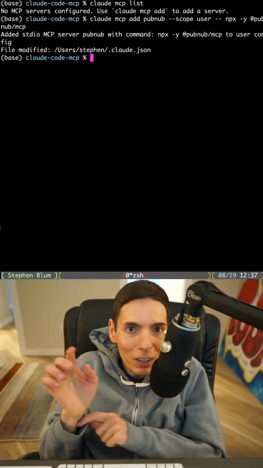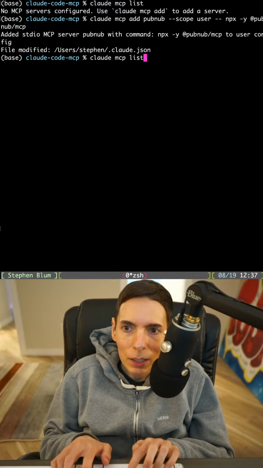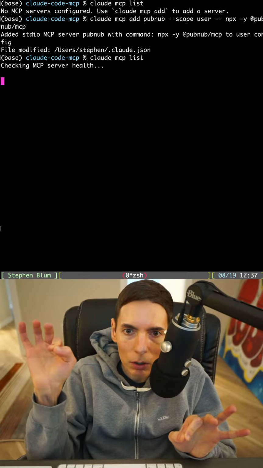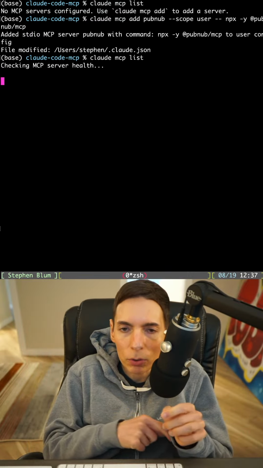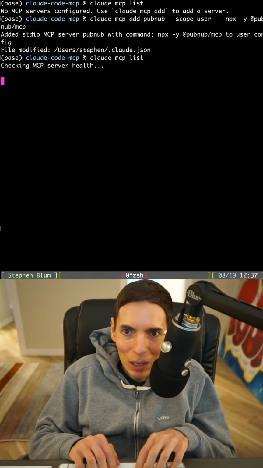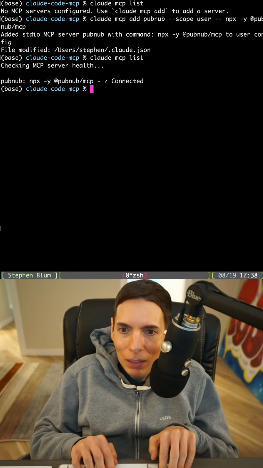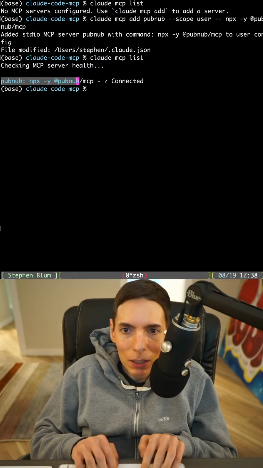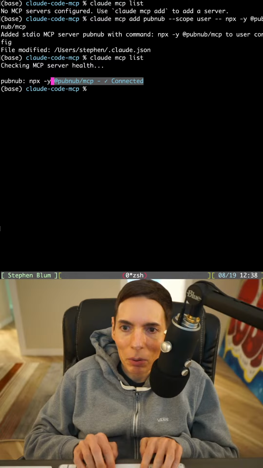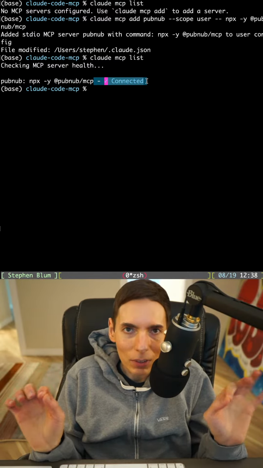In order to check to make sure that it's working, you want to say claude mcp list, and then it will list out, and it should say connected with a check mark. It's checking the health of the MCP server, so what we should see is a healthy check mark on the MCP server. It should come up any moment now. There it goes. Okay, so we see here we've got our pubnub npx -y MCP server, and it says connected, right? That's the important part: you've got this check mark right here where it says connected, and then you know that you're ready to go.